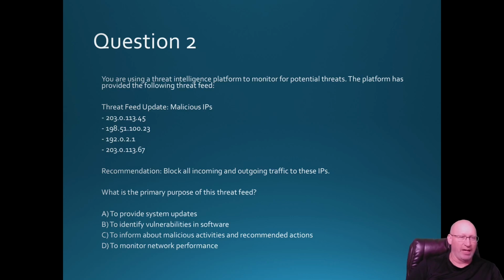You're using a threat intelligence platform to monitor for potential threats. The platform has provided us the following feed. And we see the threat feed and different IP addresses. And our recommendation is to block all incoming and outgoing traffic to these IP addresses. What is the primary purpose of this threat feed? What do you think? I know we're going through this. I want to remind you, even though now CYSA gives us a little bit more time, right?